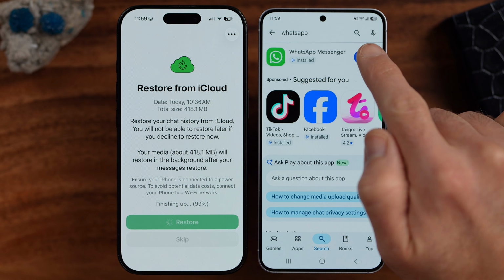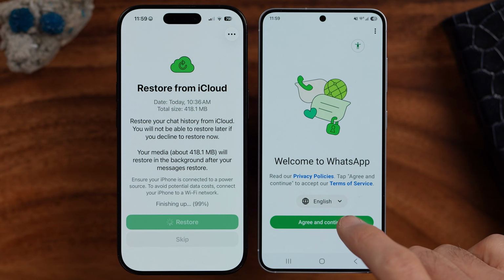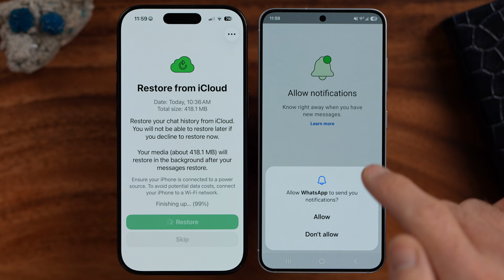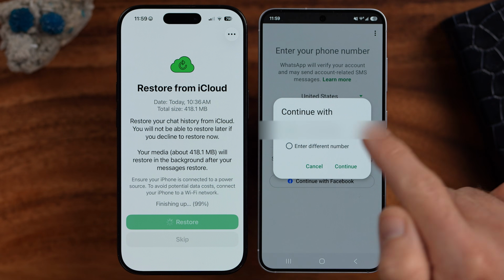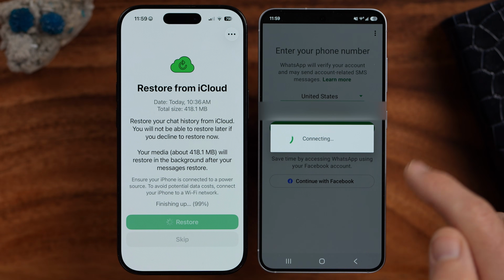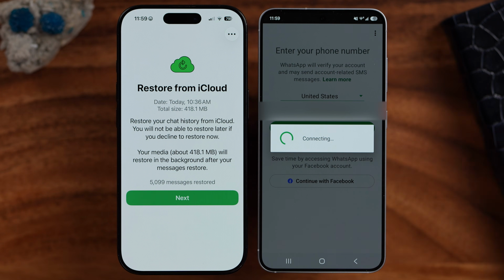The process is the exact same on Android. Again, you just go through this process and enter in your phone number on here and then just allow it to restore all of those messages from the backup.